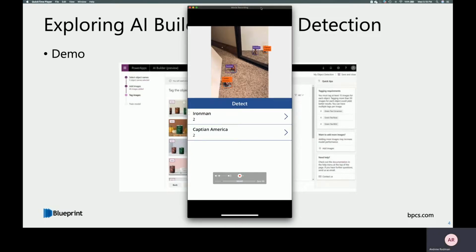And like I said, this is an example of taking a picture of your store shelf, where it could identify everything that's on your shelf and give you a count to help with your inventory.